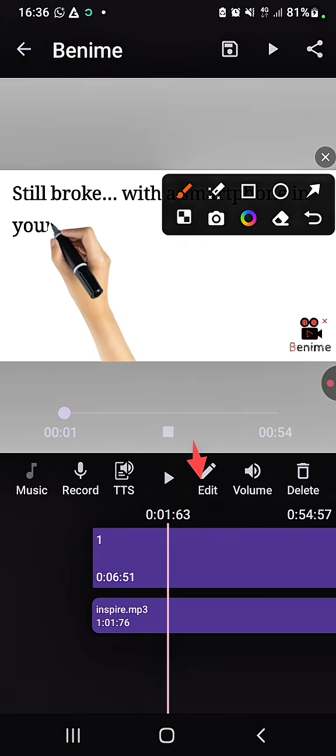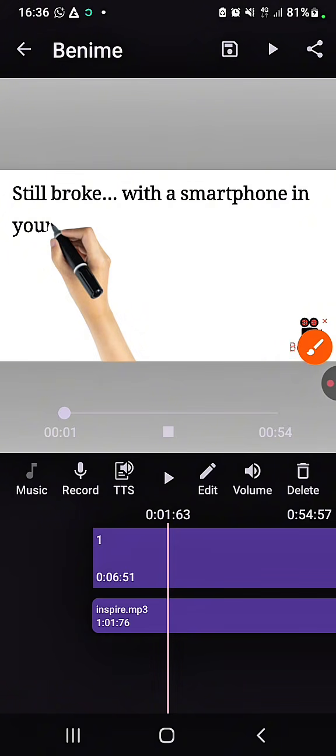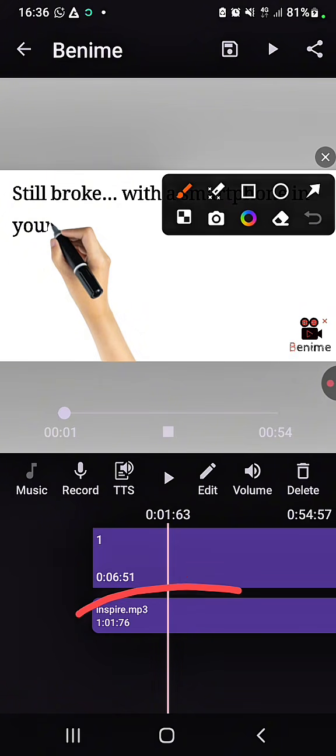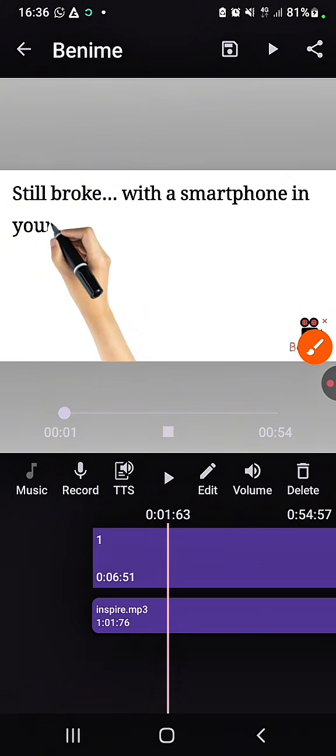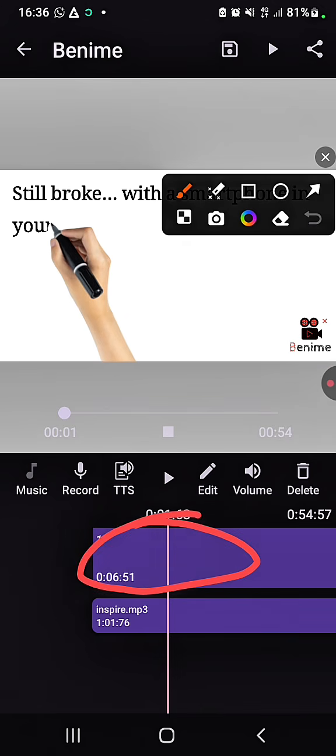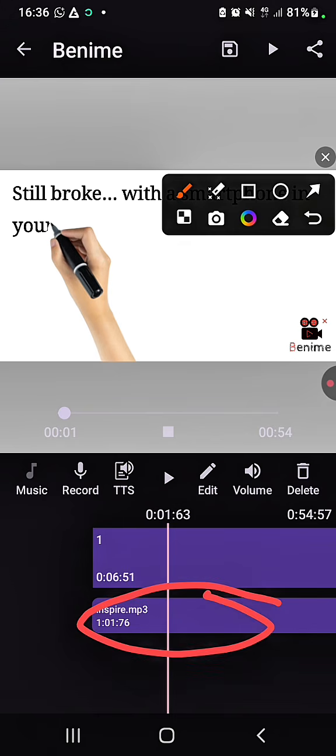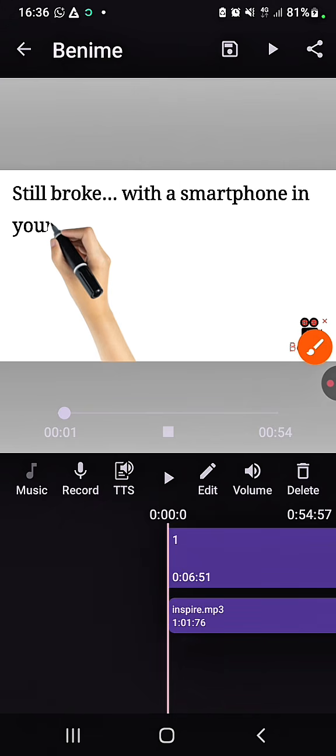I'll click on edit. Like, you first of all touch this music. So then you must be wondering what this place is for. This one is for the track, like for what you created. So it's not really what we are working with. We are working with this one here, this one, inspire music. That's the music you added.